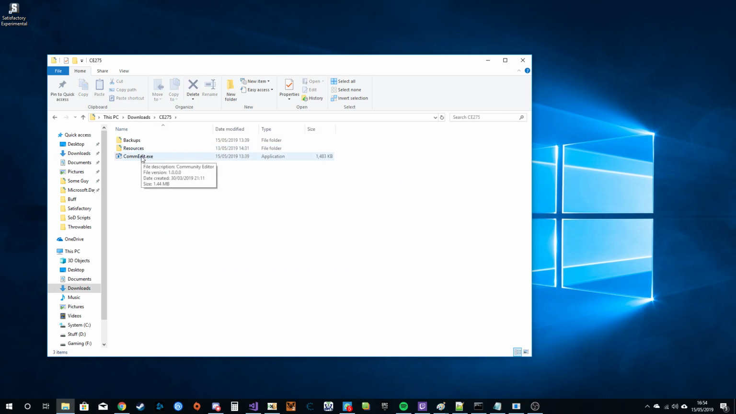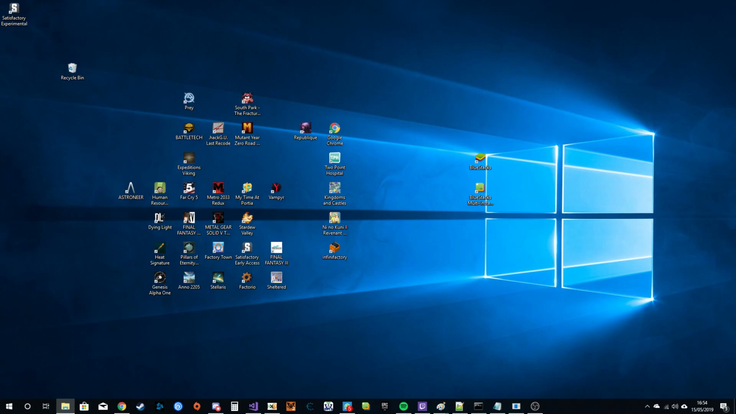Okay, then start. You want to make sure you keep these together, but you can place the folder anywhere as long as it's not in the game directory. It doesn't really matter at all. So bring that off the screen. Then, alright, start the editor.